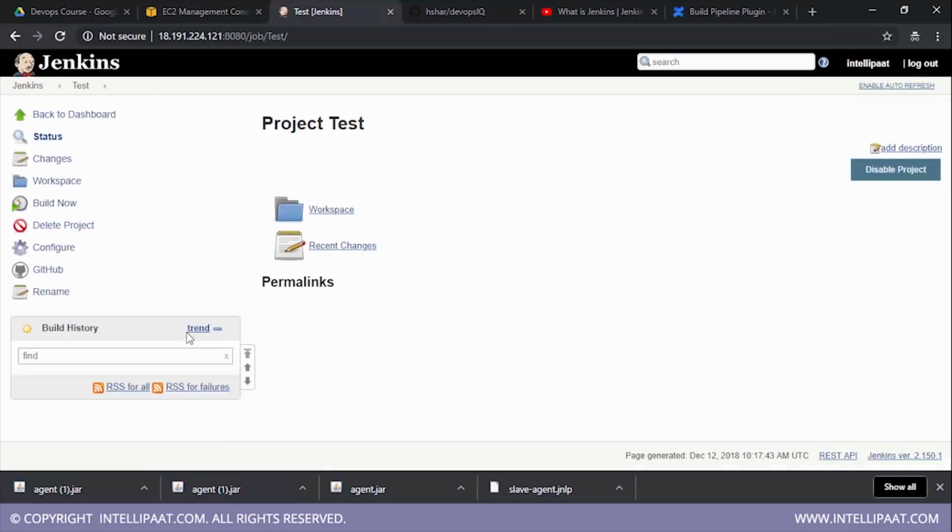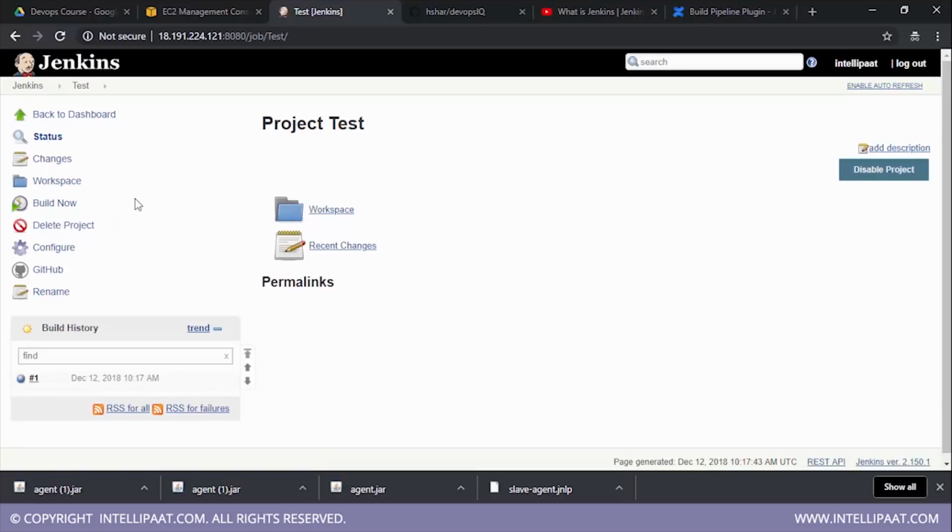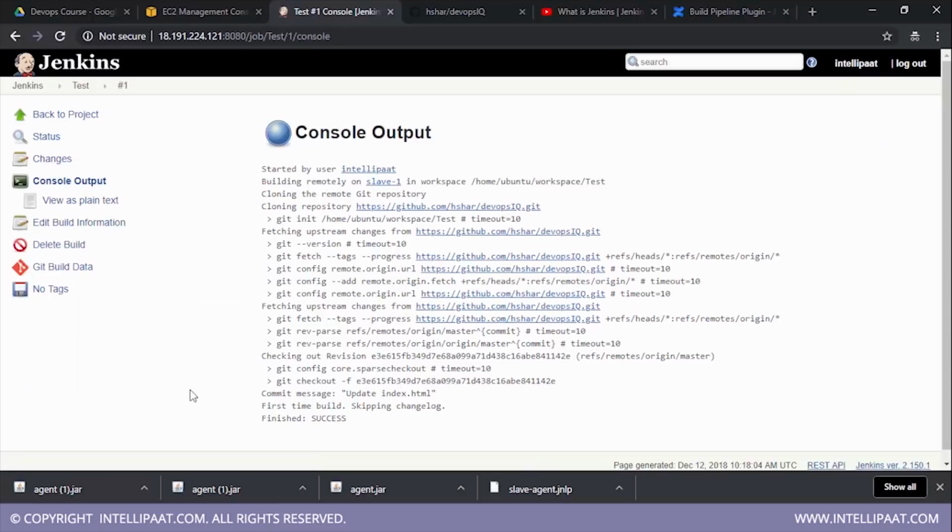So this would basically test our connection as well. So let's do that. Let me click on build now, and this will start a build wherein it will copy the Git content on slave 1, ideally, right? The blue ball tells us that the job has completed successfully. So let us click over here, and I can see that it has successfully finished.